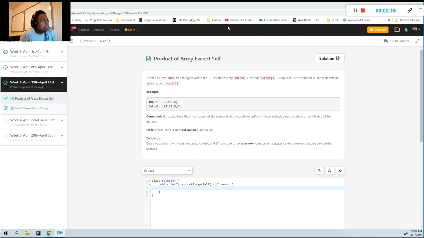Alright, so let's see the question. Given an array nums of n integers where n is greater than 1, return an array output such that output[i] is equal to the product of all the elements of nums except nums[i]. So let's look at the example here. Here we have an example 1, 2, 3, 4, and the output is this one.